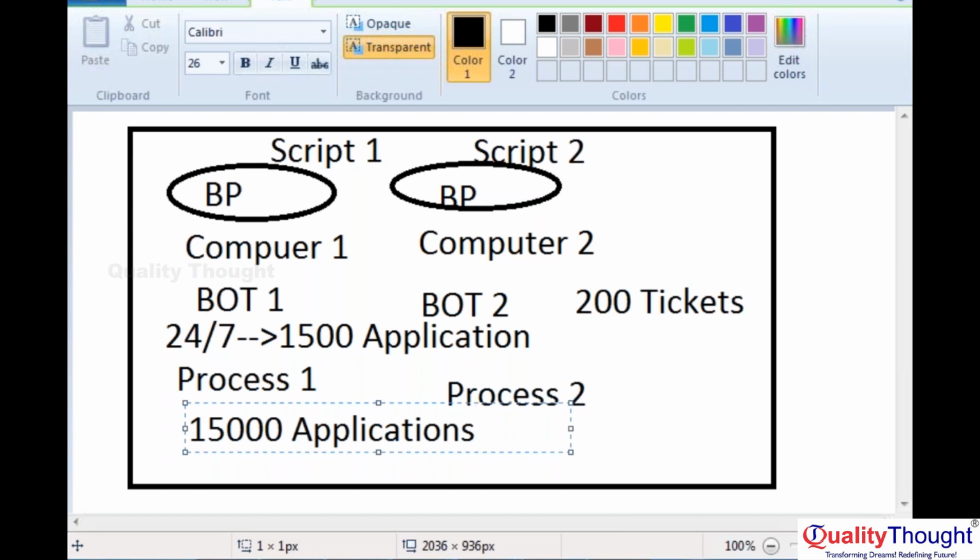But it is the same process. There is no change in the process steps. No need to modify your automation script. The same script you can run. Script 1 is sufficient. But my bot 1 is already busy 24/7. It is already executing throughout the day. It is already handling 1500 applications. Now suddenly there is an increase in the volume. So what do we have to do now?